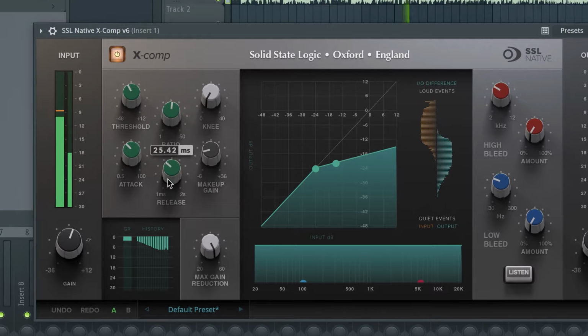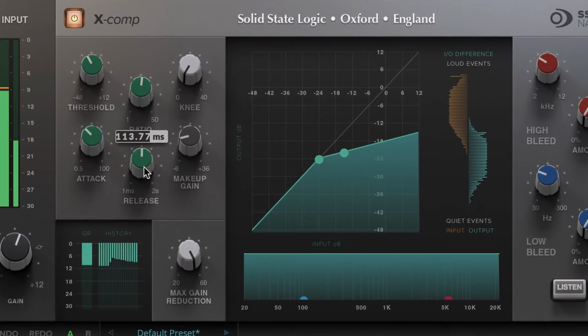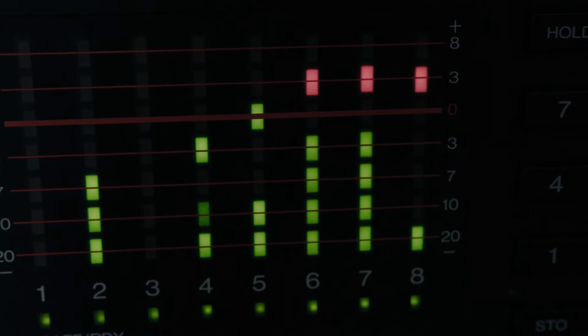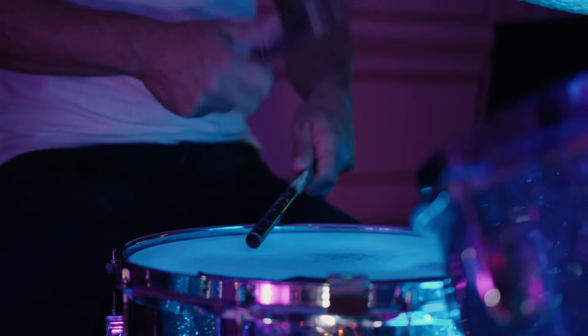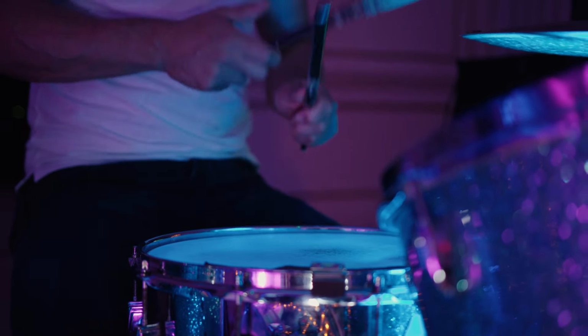Release. The moment when the compressor stops working. A longer release results in a longer compressed signal, a shorter release the opposite. If you have a snare sound out of the 80s, you should totally keep all of the gray tail and set a long release to compress until the snare has completely rung out.